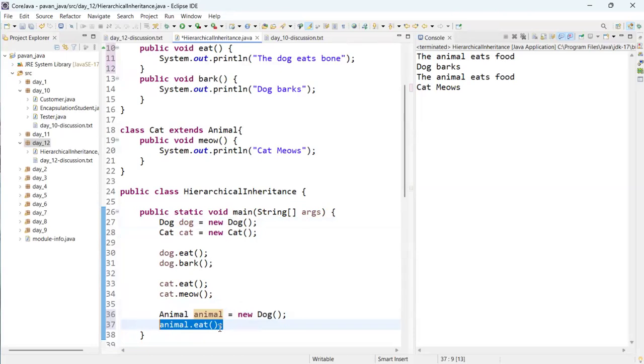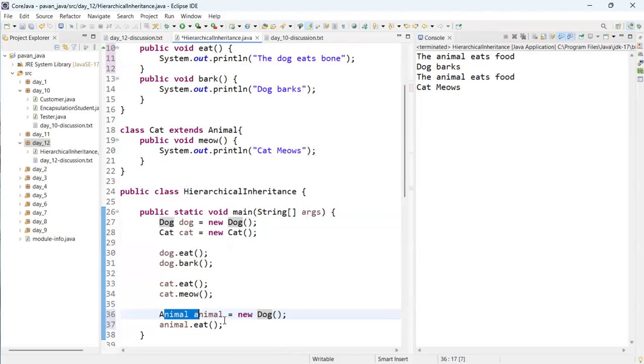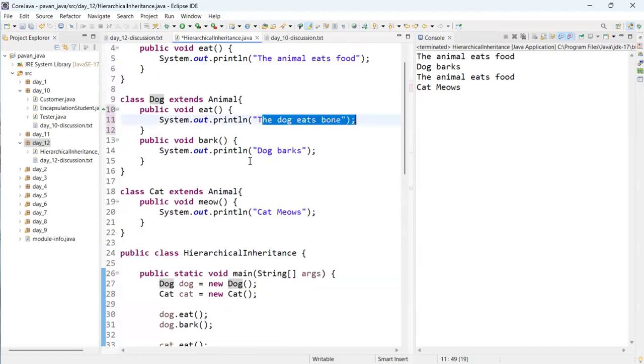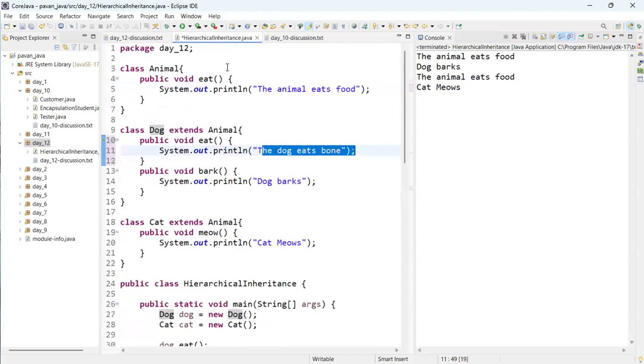See, earlier we had an object with the child class as a reference. Now we have an object with the parent class as a reference. With the parent class reference, we are calling the method of the particular object. So which statement will be printed: the dog eats bone, the dog barks, or the animal eats food and the dog barks?